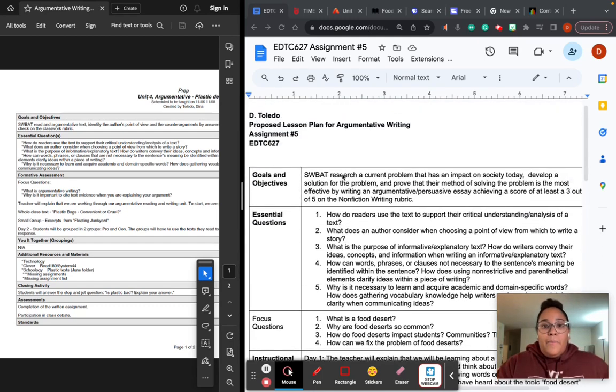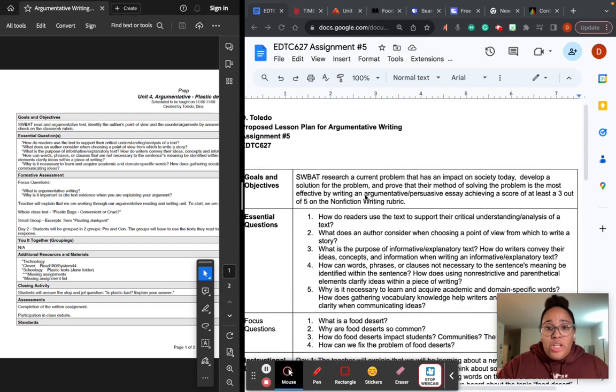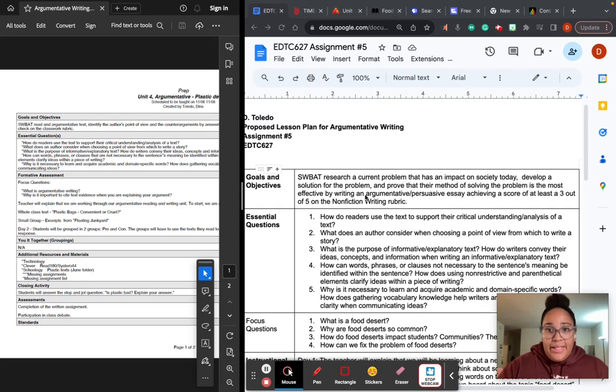So, I'm changing this lesson so that the goal and objective, this is now an overarching objective, is students will be able to research a current problem that has an impact on society today, develop a solution for the problem, and prove that their method of solving the problem is the most effective by writing an argumentative/persuasive essay, achieving a score of at least a 3 out of 5 on the nonfiction writing rubric.